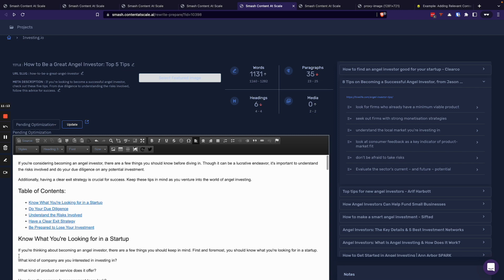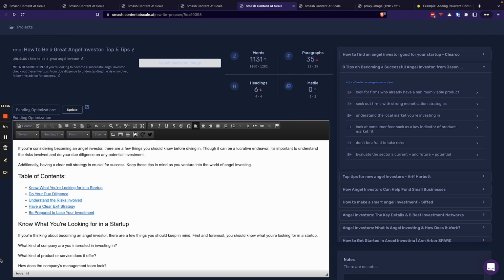So anyway, it's not just GPT-3. It's got NLP. It's got multiple sources. It's got lots of layers and stuff on top of that.